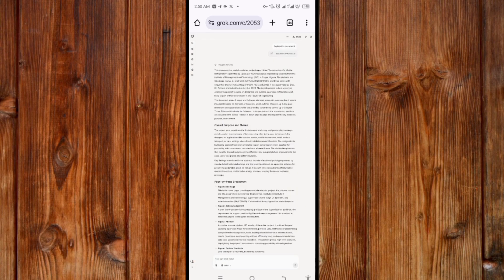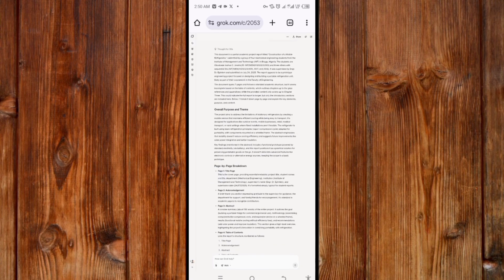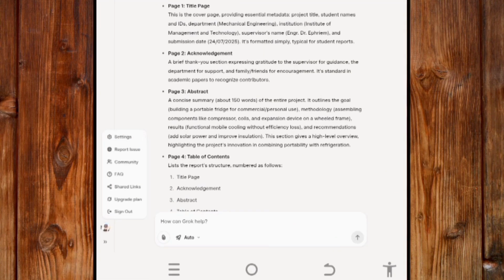Now here you can also see your profile in the down section. By clicking the profile icon like this, you will find features like setting, report issue, community, FAQ, share link, upgrade plan, and also sign out. Now let's go to the setting.